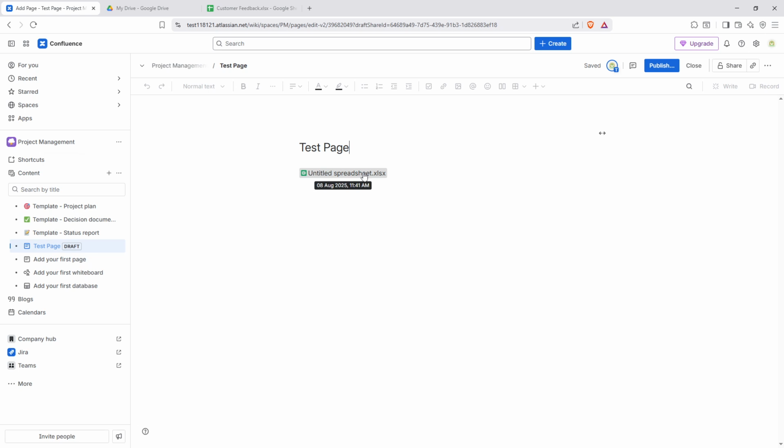Now, once you have that link in place, go ahead and publish the page. With the page published, anyone with access to it will be able to click on this link to download the file, making it a very convenient way to share necessary data with your teammates.